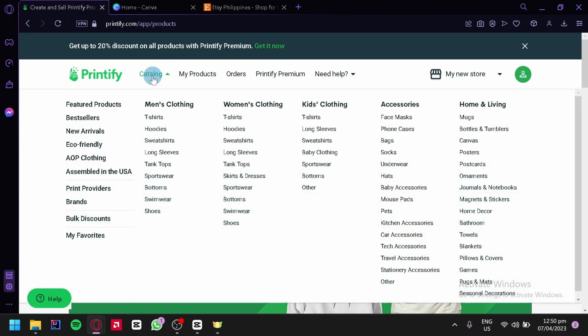over the catalog over here. This will show us all the different products that we can sell and customize for our customers. Now over here we have men's clothing, which are t-shirts, hoodies, sweatshirts, long sleeves, and many more. Similarly with women's clothing, on kids clothing, it's only for t-shirts, long sleeves, sweatshirts, baby clothing, sportswear, and bottoms, and others over here.